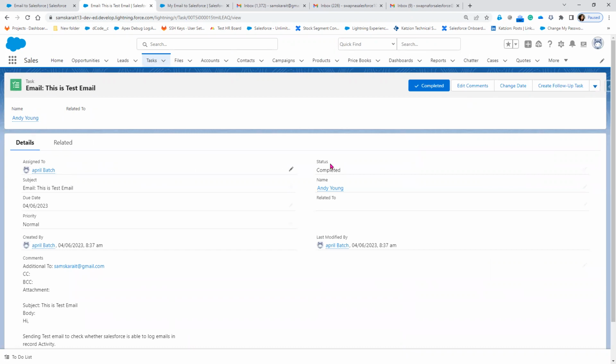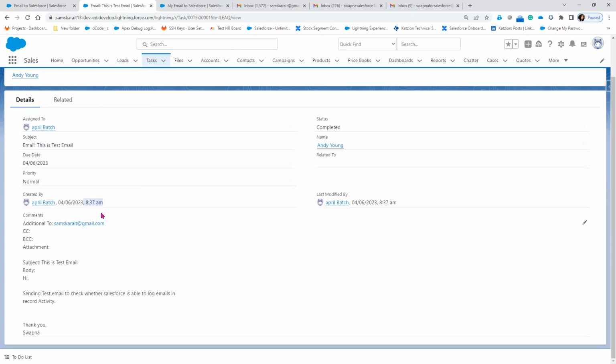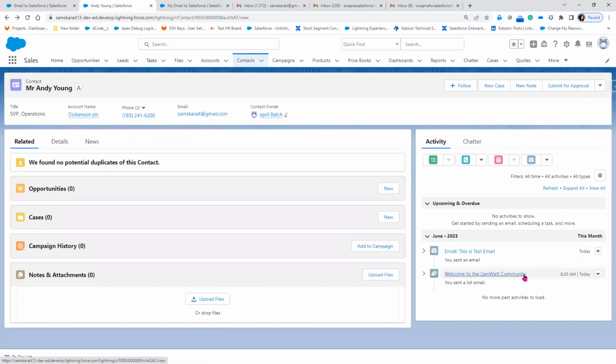Assigned to April batch, completed status, name is Andy, subject is this is a test email, due date is 4/6, sent today, priority normal, and it was sent just now at 8:37 a.m. Indian time, and this is the address. These are the details we sent. So whatever we send from a third-party system, we can capture the details. That is where this option is available.